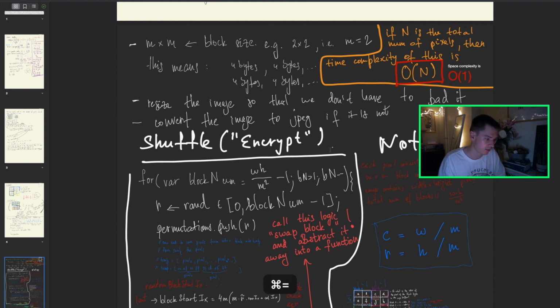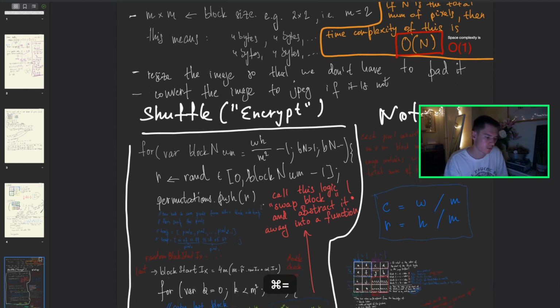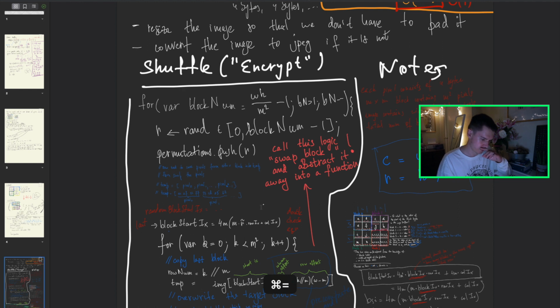That is actually the tip that I got from Eason Liu, I believe. And this uses the Fisher-Yates algorithm, I hope I pronounced that correctly. So how it works is you have blocks of pixels, and you have a pointer at the very last block of pixels. What you do is you generate a random number between 0 and the last block minus 1.